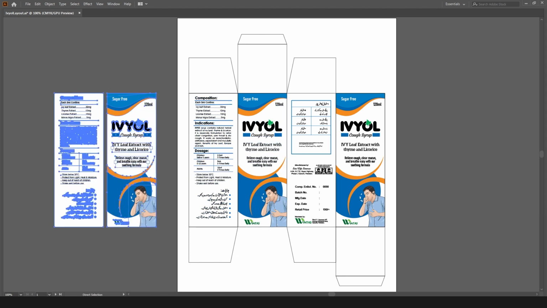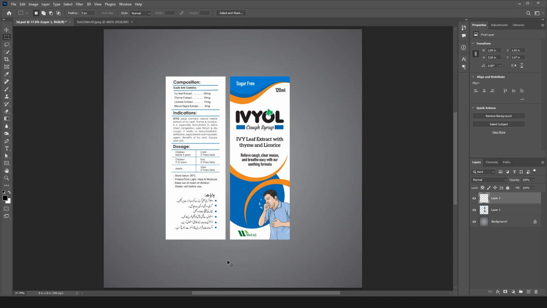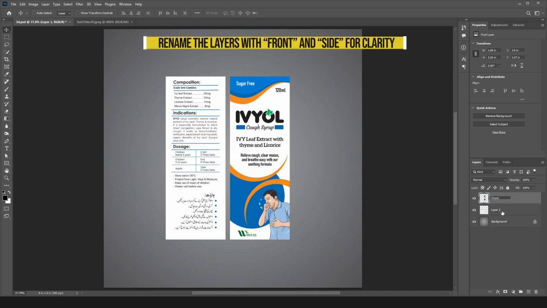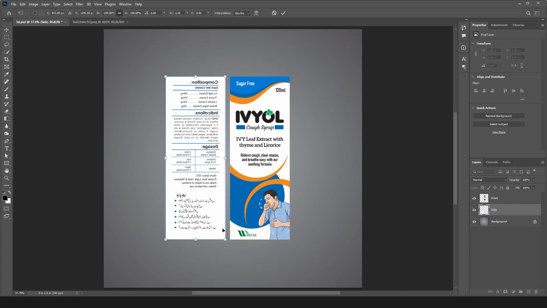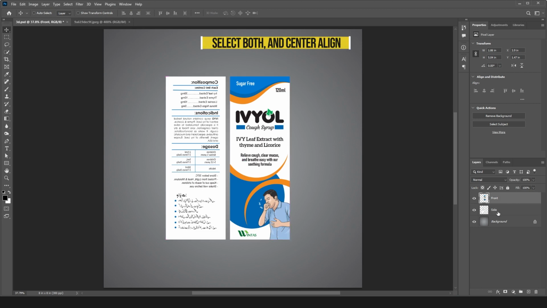First, I'll take it to Photoshop. Let's rename the layers with front and side for clarity. After naming, I will flip the side panel horizontally. After that, both will be selected and centered.